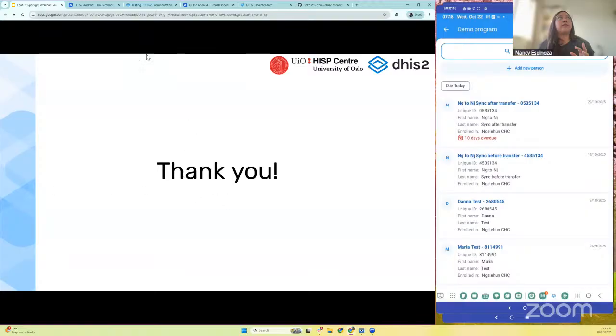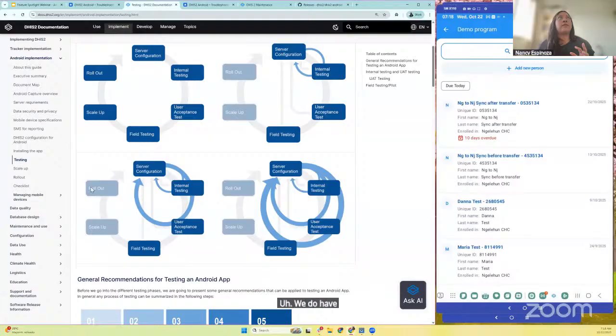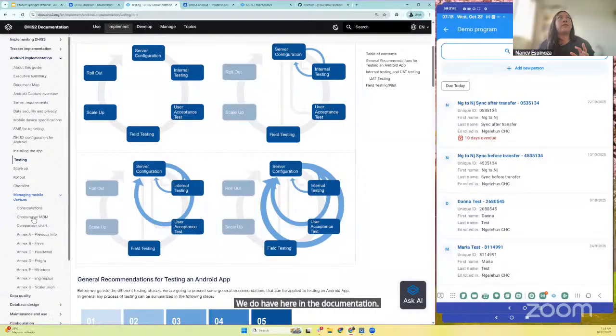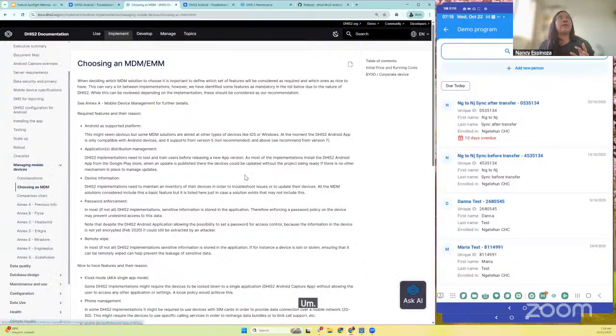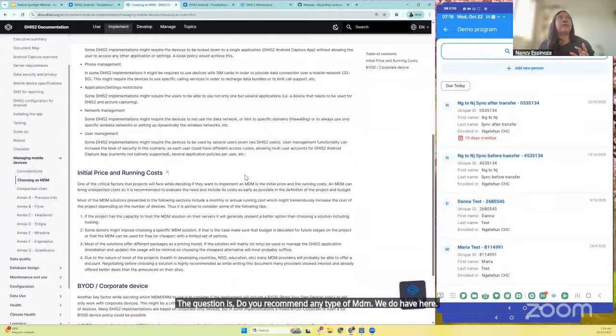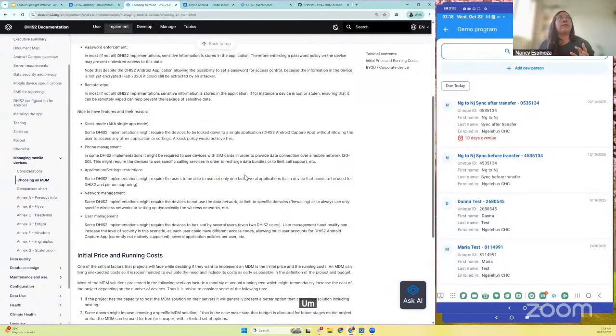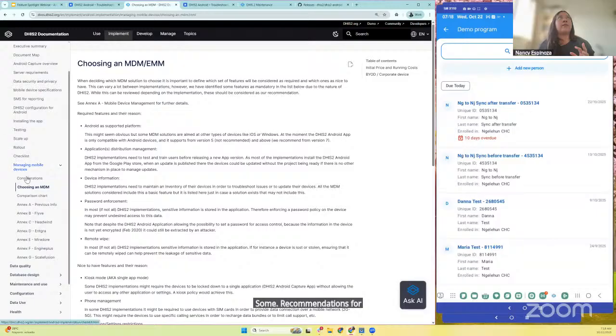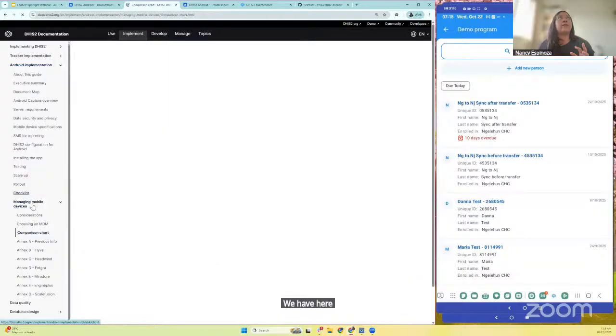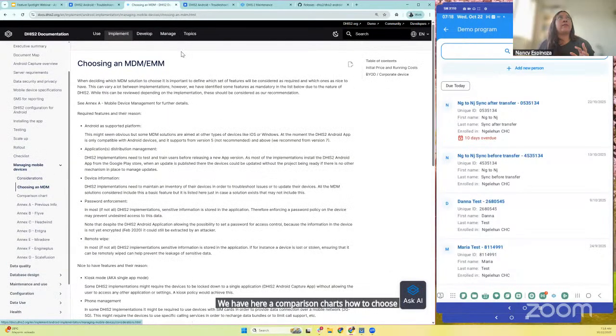We do have here in the documentation, the question is, do you recommend any type of MDM? We do have here some recommendations for MDMs. You can check this in the implementation documentation. You go to managing mobile devices and we have here comparison charts, how to choose the MDM, and yeah, check that out and let us know if you have questions.